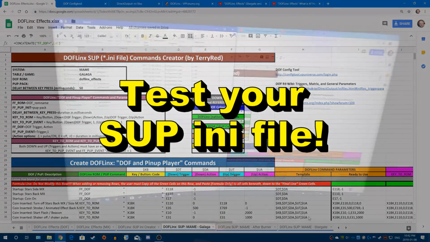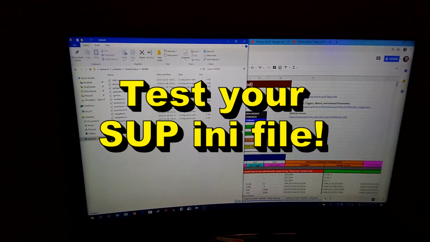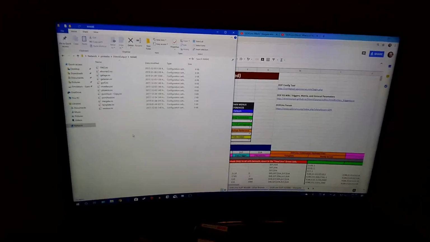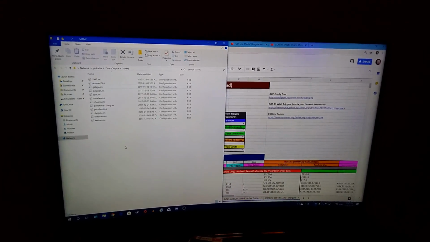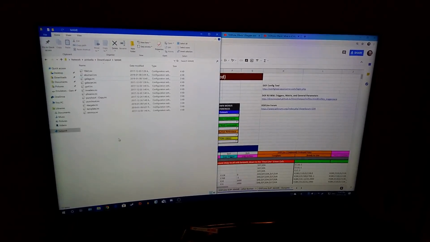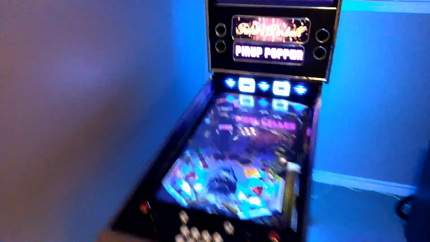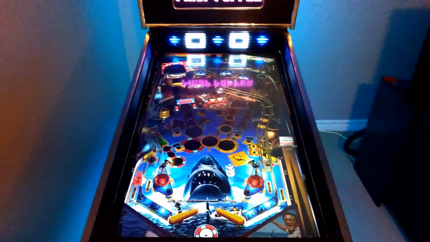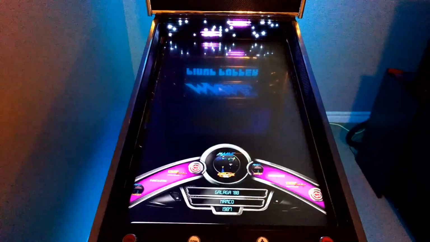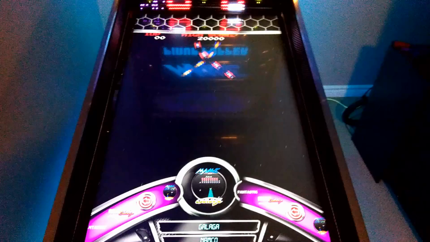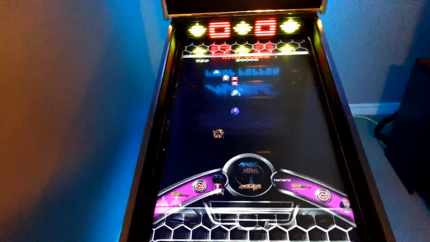Guys, we just got done creating our first DOFLinx SUP INI file using the DOFLinx SUP INI creator tool, and we're using this with DOFLinx effects. I created one for Galaga as an example, and I copied it over to my cab. So let's go over and try it out and see if it works. Okay Google, Popper find game Galaga. All right, we got a couple to choose from, but this is the one we want right here. We're going to load her up and see what happens, guys.